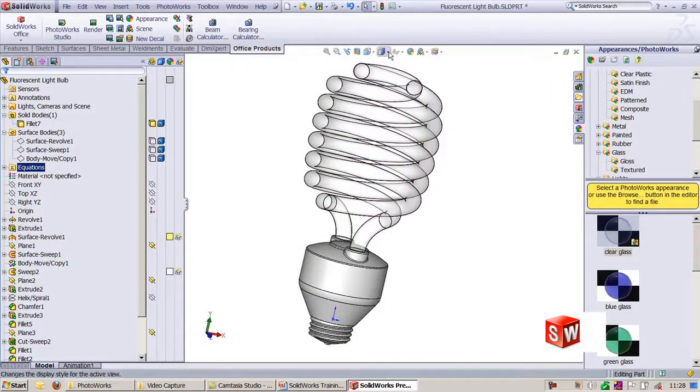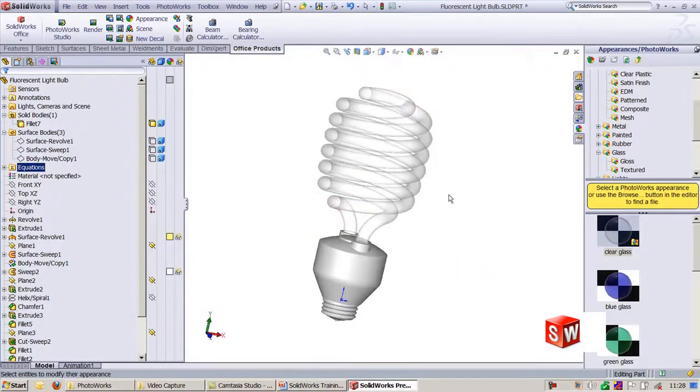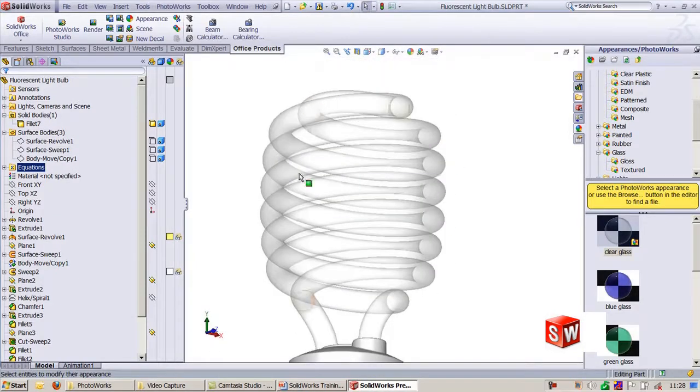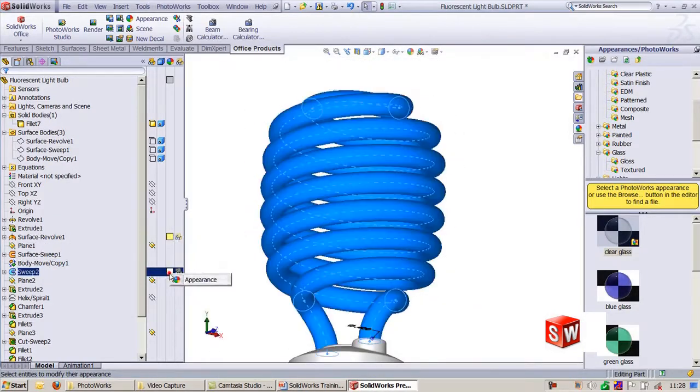Now it is shown in clear. I will remove the sharp edges. Now you'll be able to see the glass, but I don't require this color. I'll make it white.